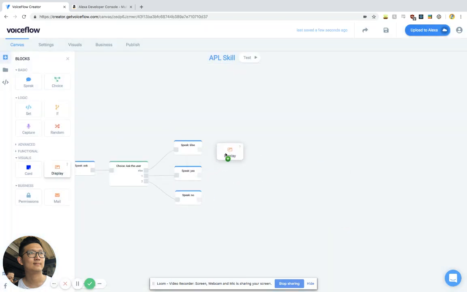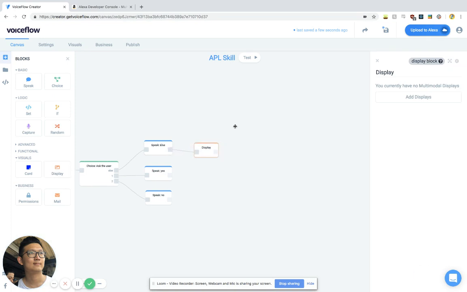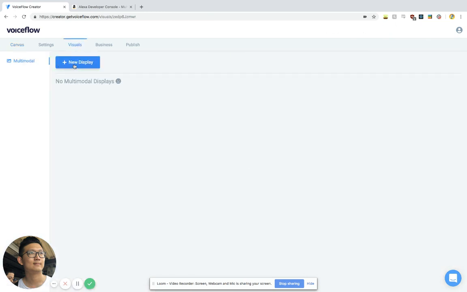So the display block is essentially just the same as the APL block. It adds APL support. We just call them displays. And in order to add a new display, you can either click this button here or just go to the visuals at the top and add a new display.